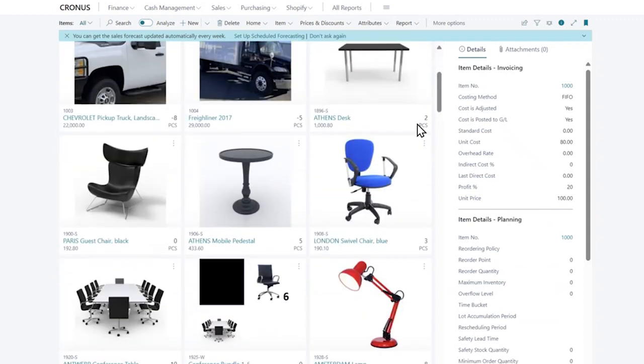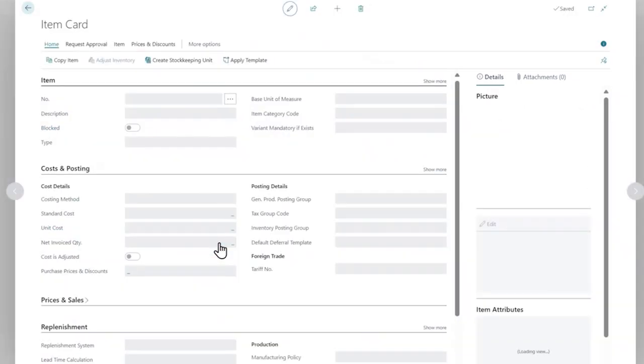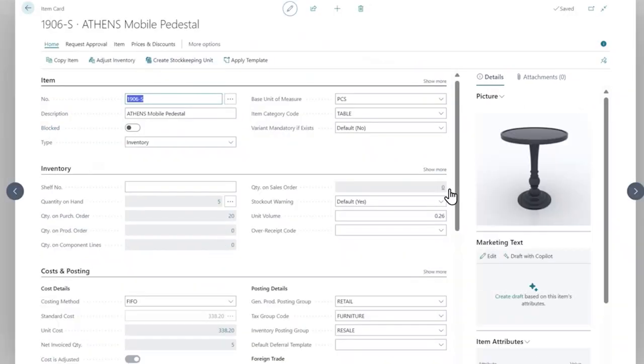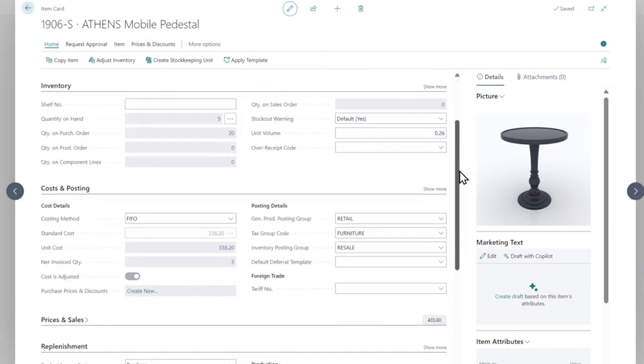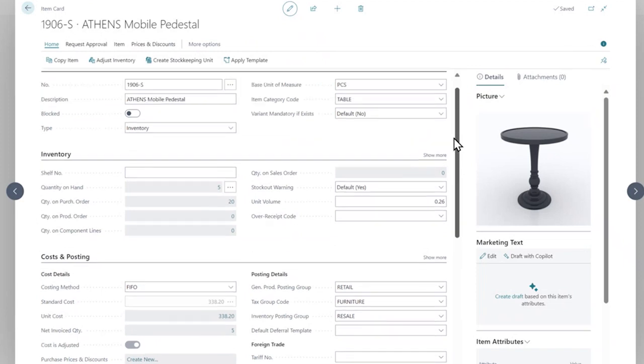Let's begin with one of our items. I will be opening the Athens Mobile Pedestal A, and we have this picture just to see and understand what type of item it is, just a general item. Now, one of the first things I need to understand within Business Central is that I can calculate my quantity on hand.